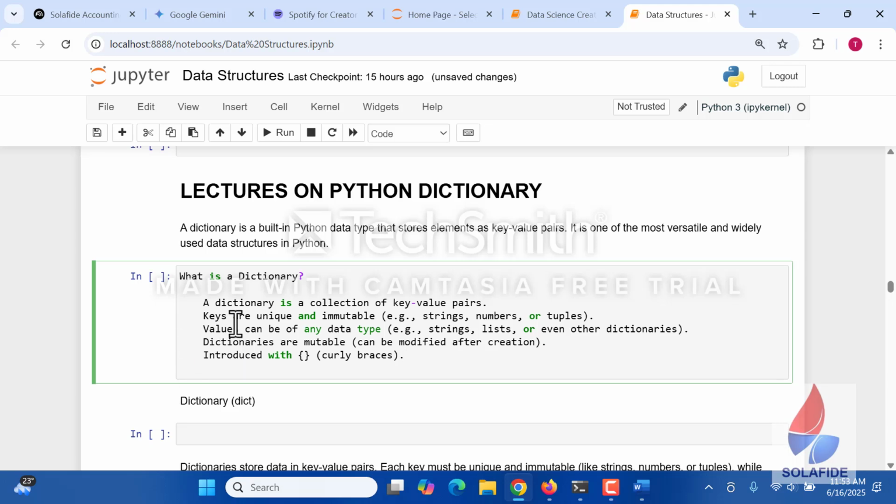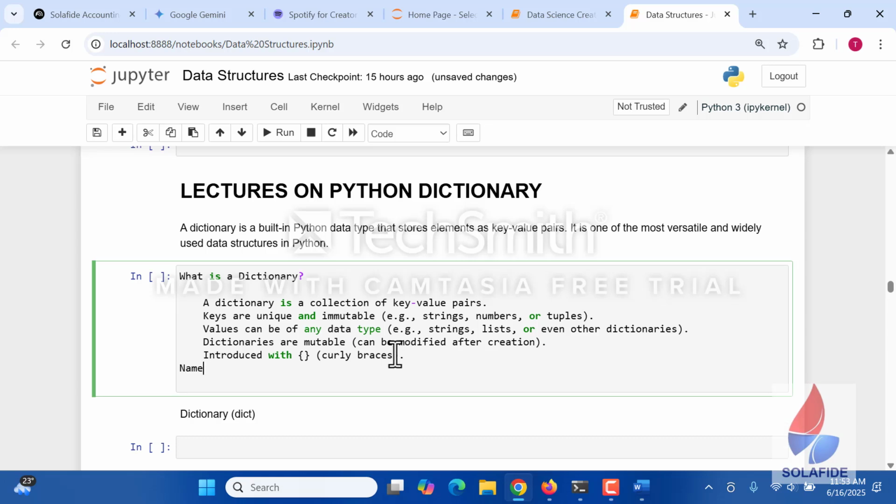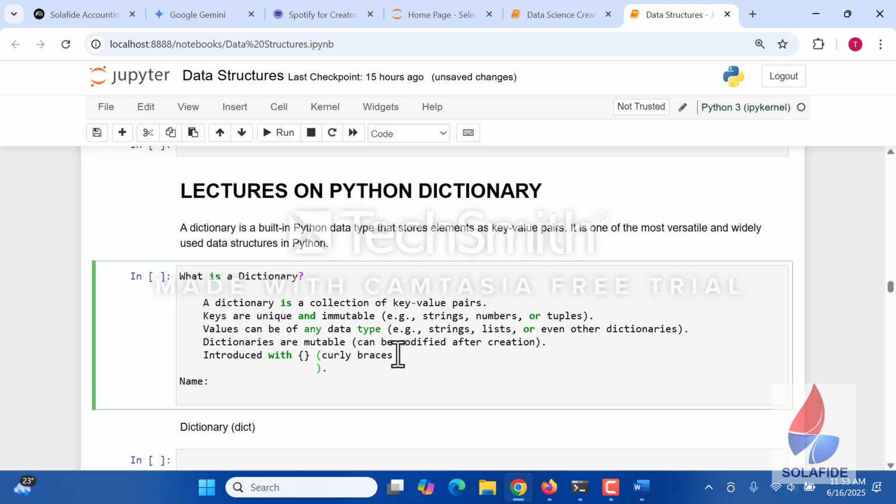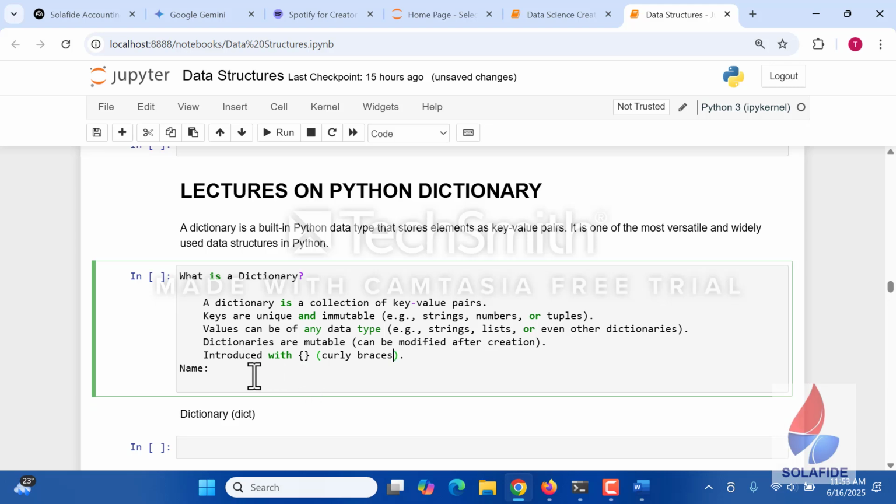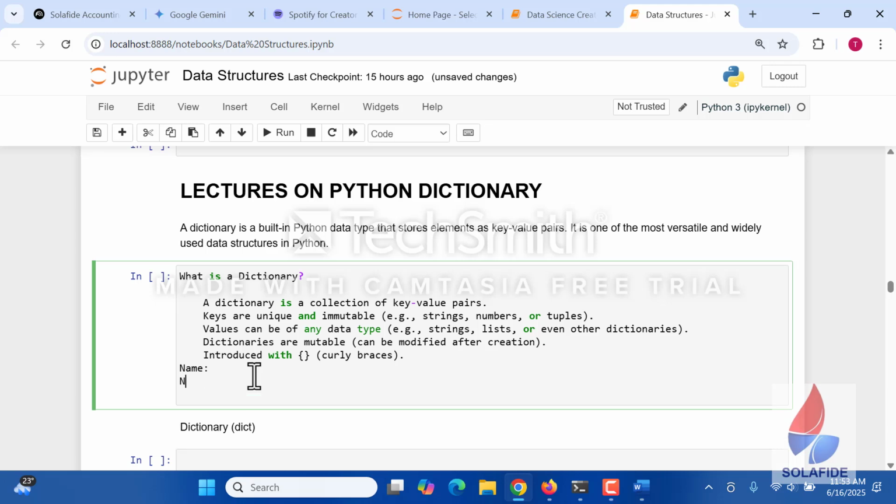Now, keys are unique and immutable. So if you have created, say, this name key, it is unique. You cannot have two keys that are the same. For instance, if I come and give another name here, then Python will reject it. If I write it differently, they will be treated as different, because Python is case sensitive, which means capital letters, small letters, and a mix of them are treated as different. So that's what we mean by unique and immutable. Once you have created a key like this, you cannot easily change it.